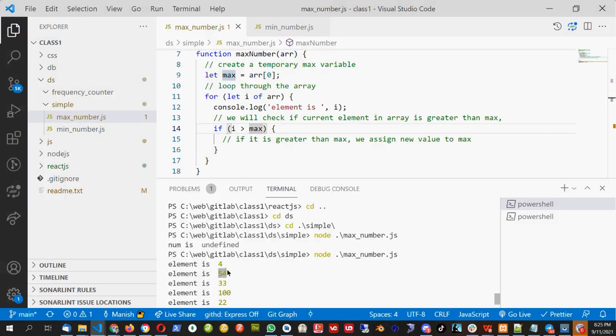Then it will go to the second element 54. Whether 54 is greater than the max? Yes, 54 is greater than the max. So I want to assign this 54 to max. So if it is greater than the max, we will assign new value to max. So what will come here? What is the new value to be assigned to the max? What statement should I write here?